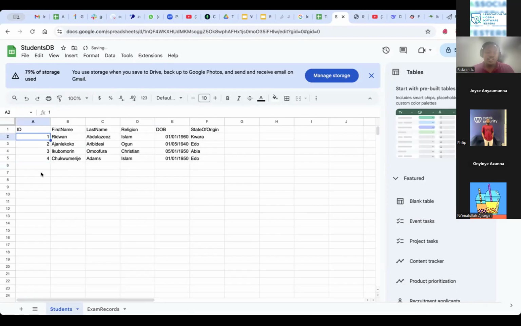Okay, instead of me calling this guy 1, 2, 3, 4, 5, in our schools we have matriculation numbers. So these are the matriculation numbers for the year 2025. So let's say 2025, this is April, 05/001.